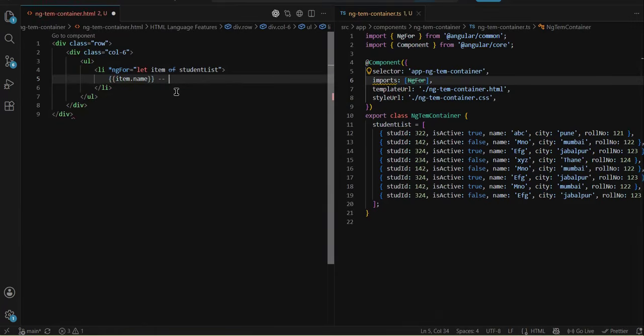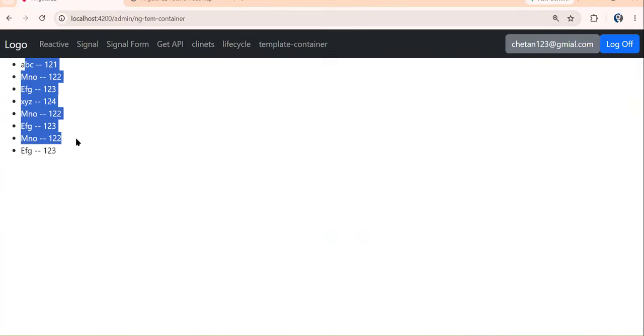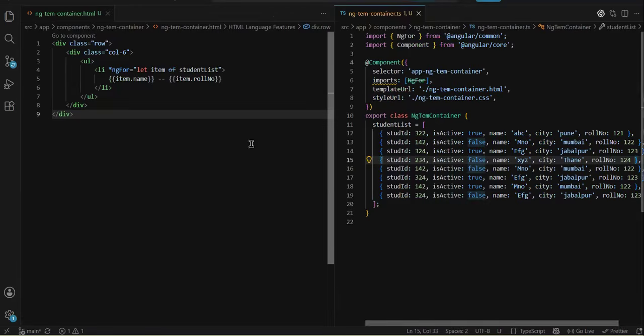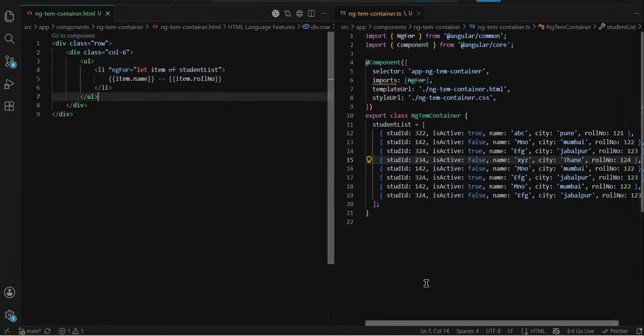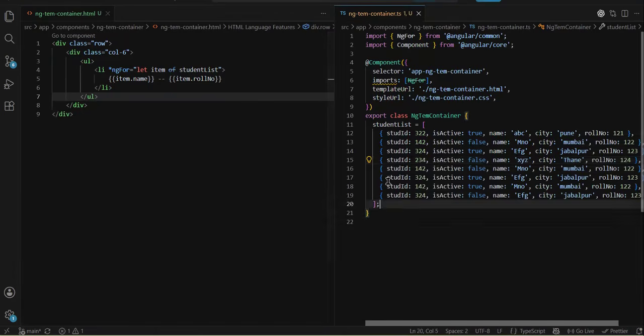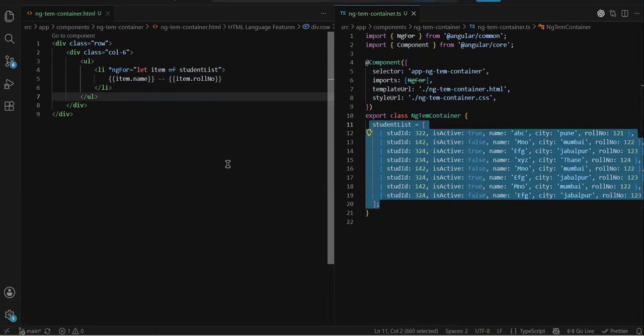Then a space, and item.rollNumber. So two things I'm rendering. You can see data is getting rendered properly. Now when I'm rendering, I want to add a condition also. If this particular student is active, then only I want to render it. So from your array you have everything, but while rendering you want to render only the elements which are active.